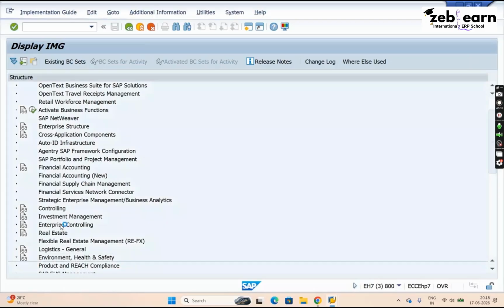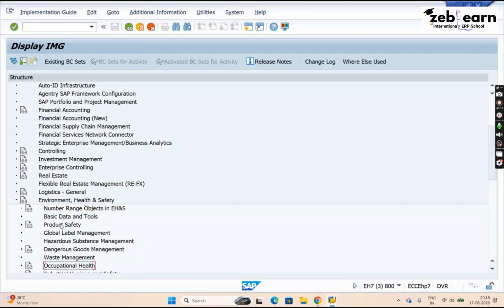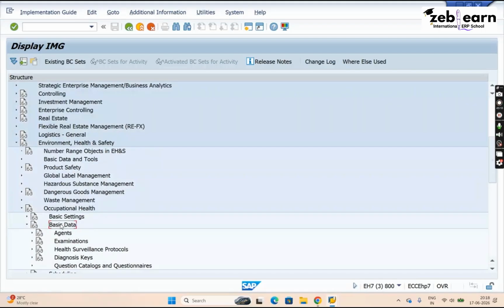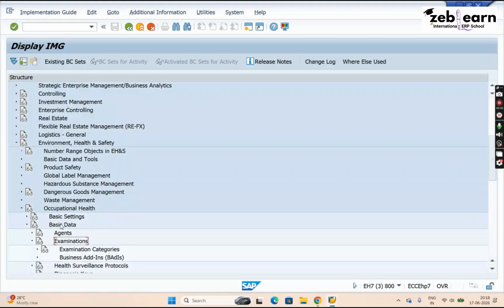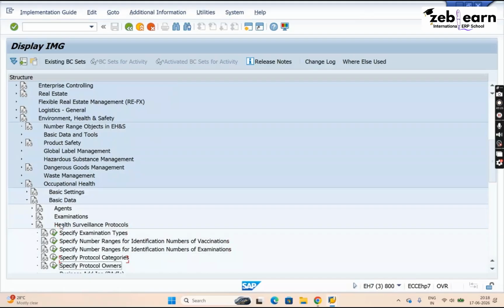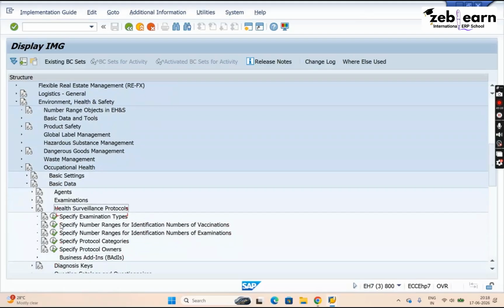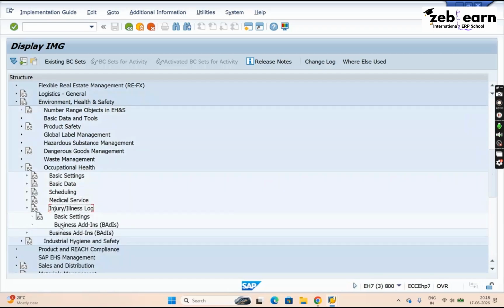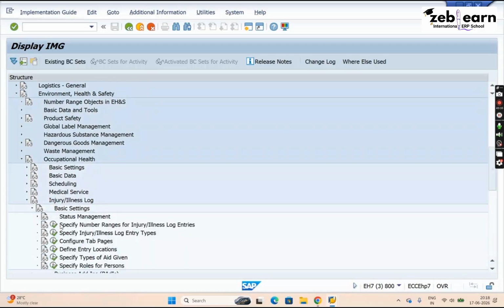Go to EHS. Okay, then go to Occupational Health. In Occupational Health, I believe it is in basic data. Let me check because there are so many options in this. Not here. Okay, go to Injury Illness Log. Under Injury Illness Log, go to Basic Settings, and here you have Specify Injury or Illness Log Entry Type. You see this option? We have to go to Specify Injury or Illness Log Entry Types.